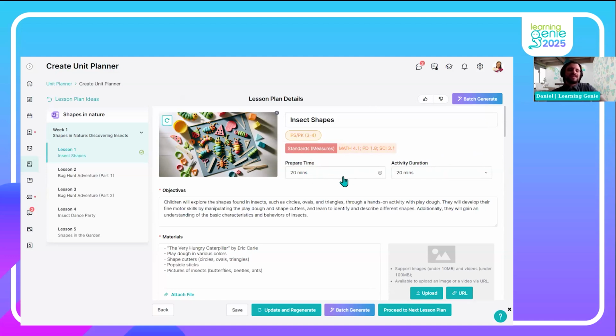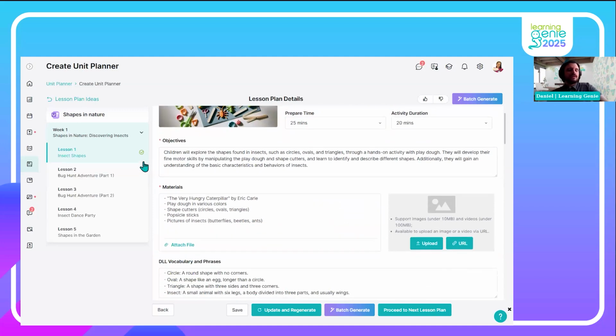It's going to tell me here it's going to take about 20 minutes to prepare for this lesson, and the actual activity duration is going to be about 20 minutes. Now, again, everything can be modified on Learning Genie. If maybe it takes me a little bit more, I can let Learning Genie know. If I want this to be a little longer, I can adjust it. And once I adjust it, it's going to start regenerating again so that it adapts specifically to the activity duration we selected, okay?